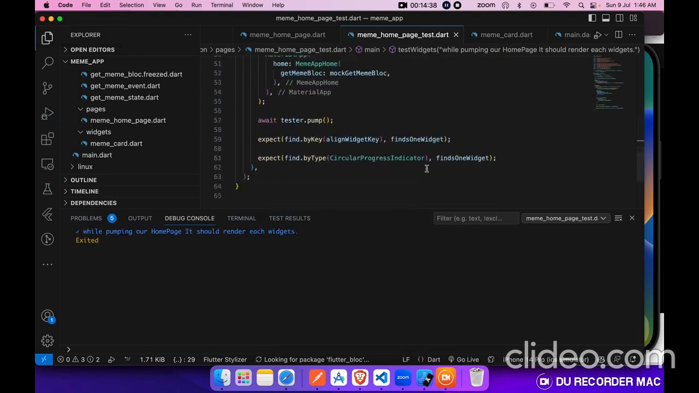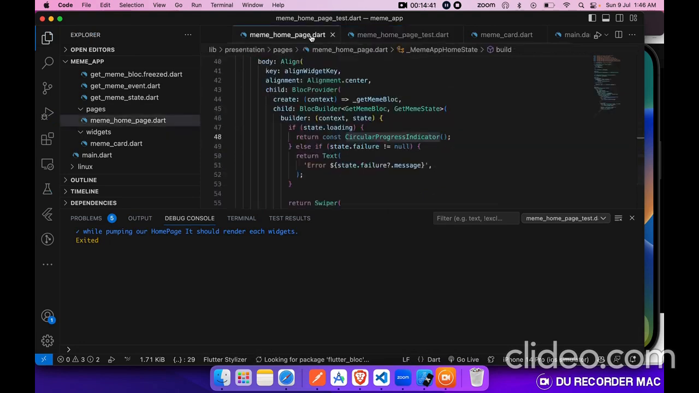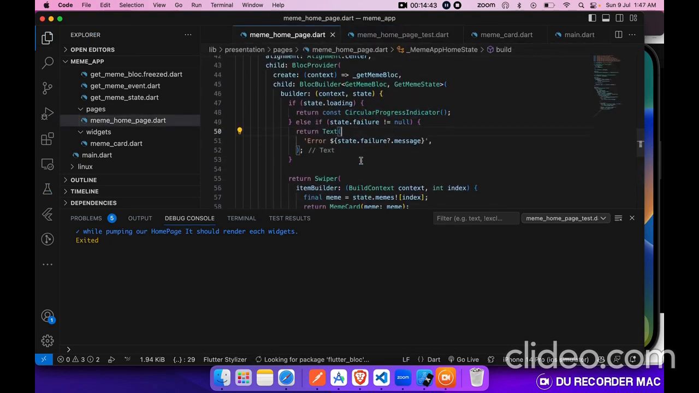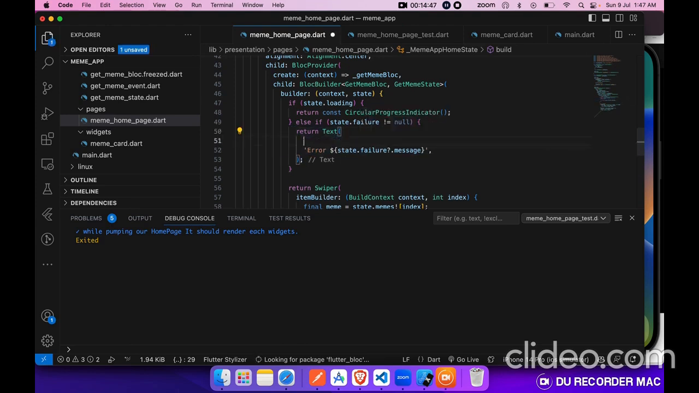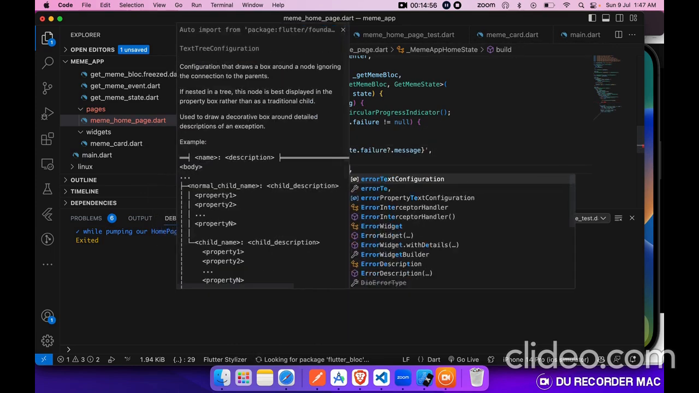Okay, now this test case is passed. Now what we have to test is whether we are getting an error on this widget or not. Okay, let's add one key for this. Let's name it error text key.